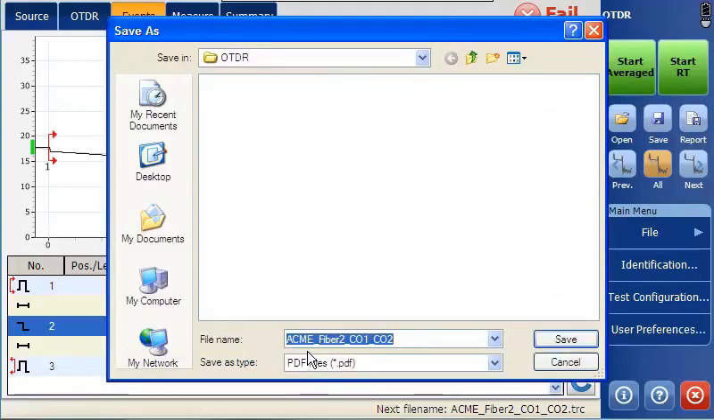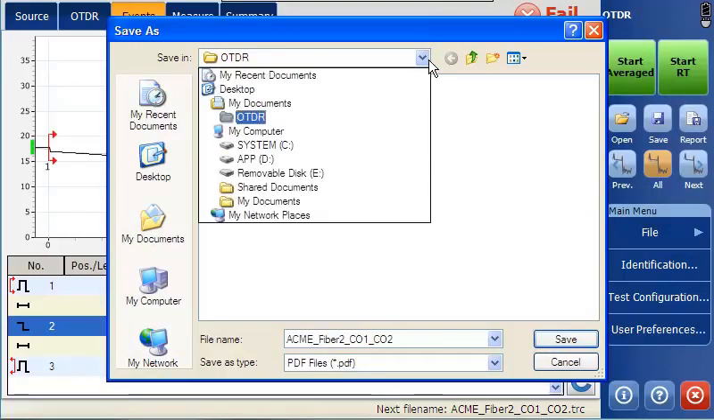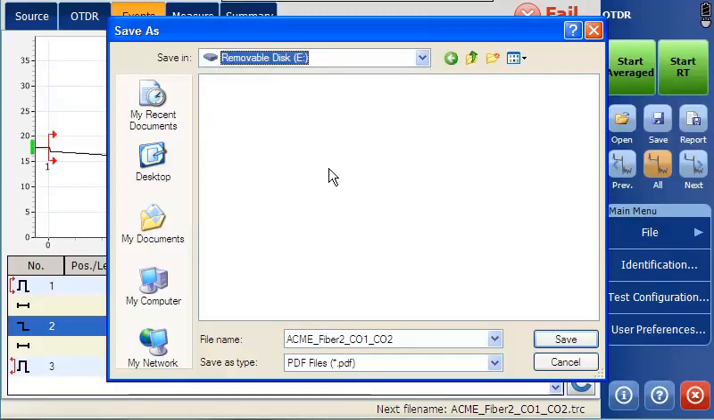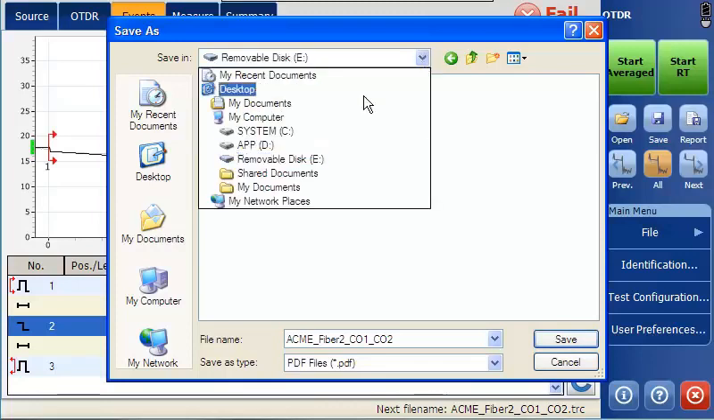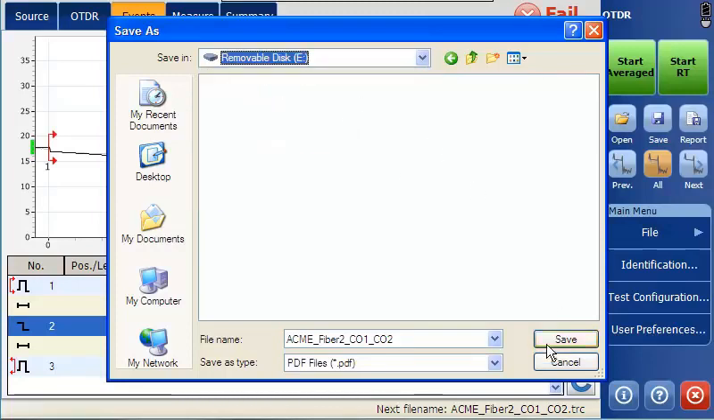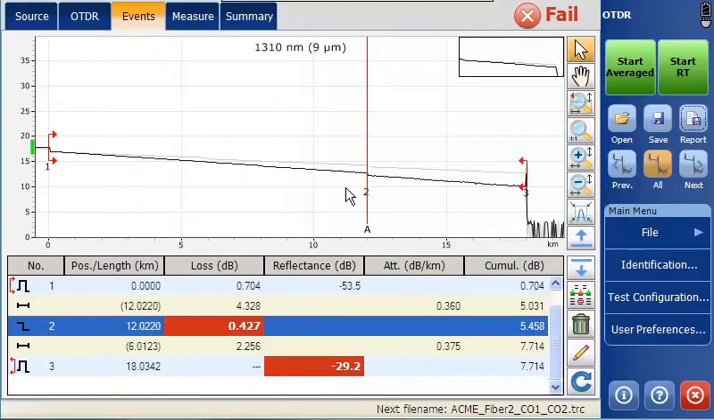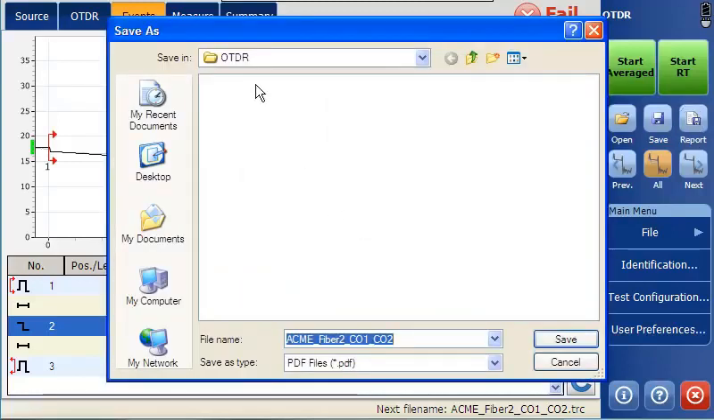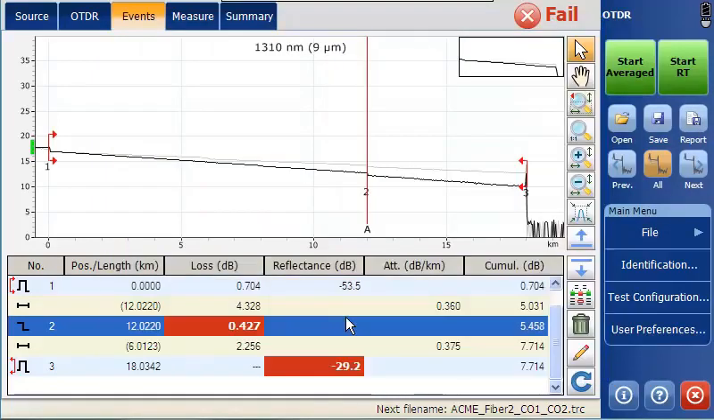So it's going to save it as Acme Fiber 2 CO1 to CO2, and here's where it's saving. I can save it directly to a removable media if I have it. So in this case, I have a USB thumb drive inside of the FTB1 platform. I can save it directly to that and then use an email client to import it. But in this case, I'll leave it in the default location. And so if I hit report, again, I'm going to save it to this default location here. I'm going to hit save, and it will save this actual trace as a PDF.